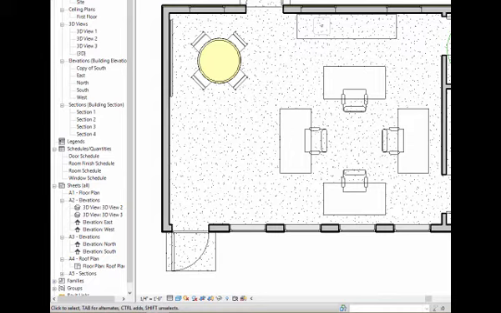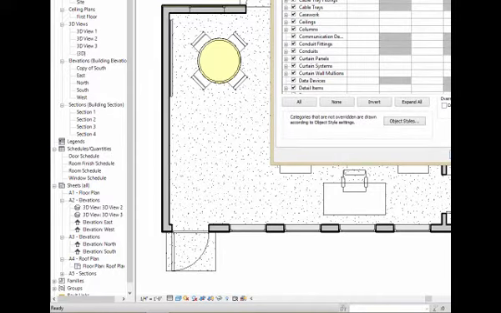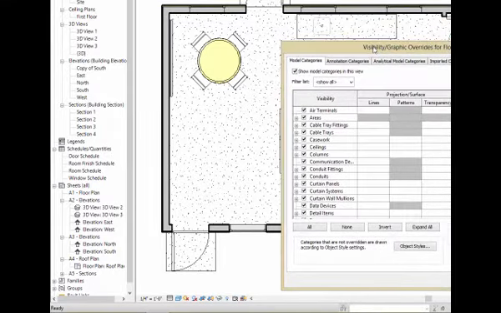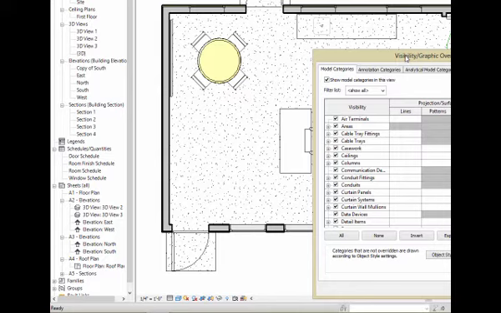Or if you prefer, you can come up to the View tab and choose the Visibility Graphics command there. There's also a keyboard shortcut, and you'll find me using that an awful lot. I'll say VG, Visibility Graphics, or it also works with VV. That's a quicker way to do it, because we do Visibility Graphics an awful lot. Here's what happens when you open it up. It brings up a dialog that lets us turn off or turn on different objects based on categories.